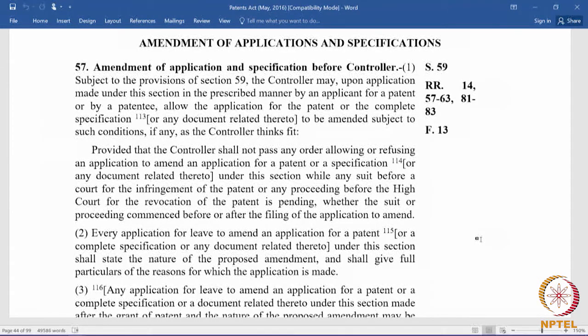Amendment of application and specifications. Section 57, amendment of application and specification before controller. Under section 57, when an application is made in a prescribed manner by an applicant for a patent or by a patentee, which means section 57 is applicable for amendments before the grant by the applicant, and amendments after the grant by the patentee, the controller may allow the application for the patent or complete specification or any document.